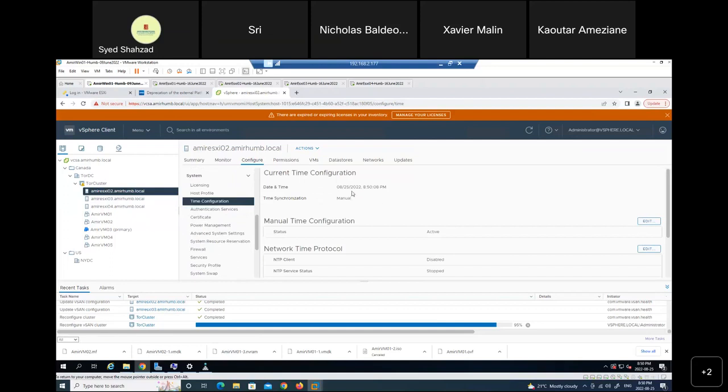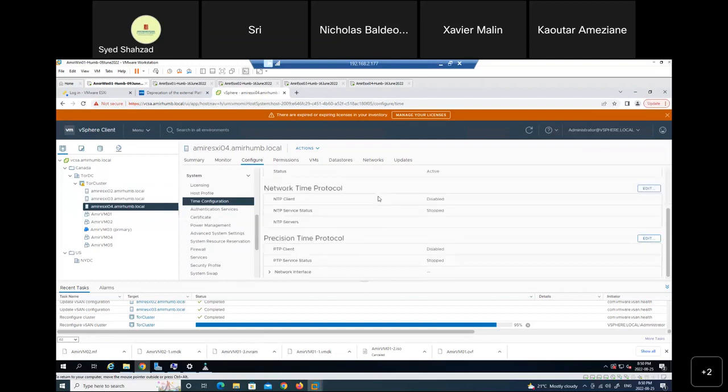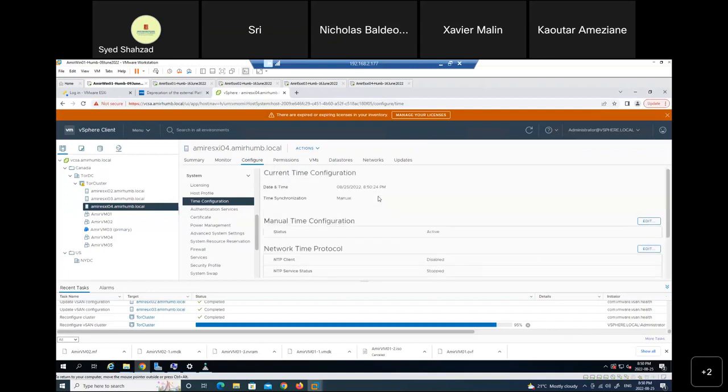It's correct time on ESXi 2, and same correct time for ESXi 3, and the same correct time for ESXi 4 as well. So we are kind of good. I didn't give any particular time source, and it's manual, but the time is correct for everyone. Just waiting for this to finish. I'll refresh that.